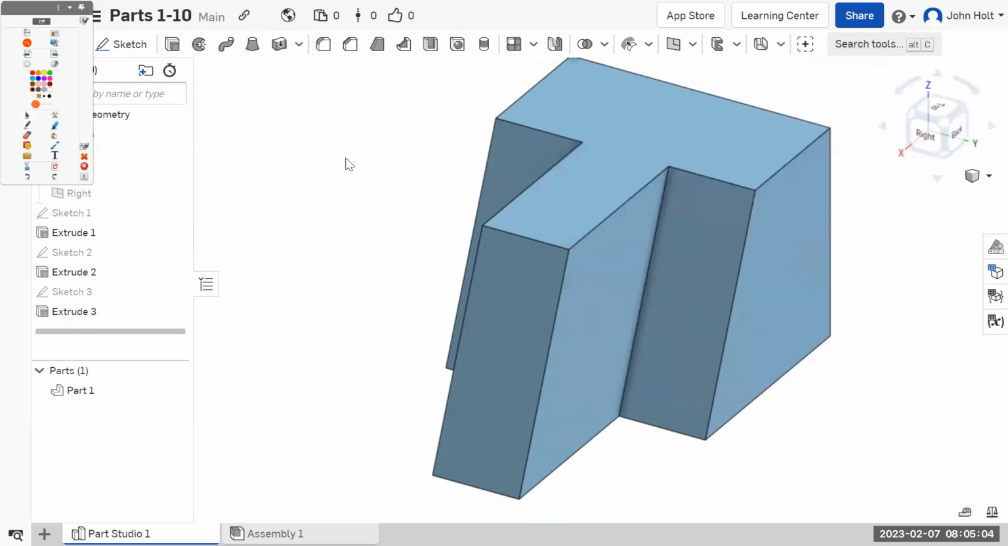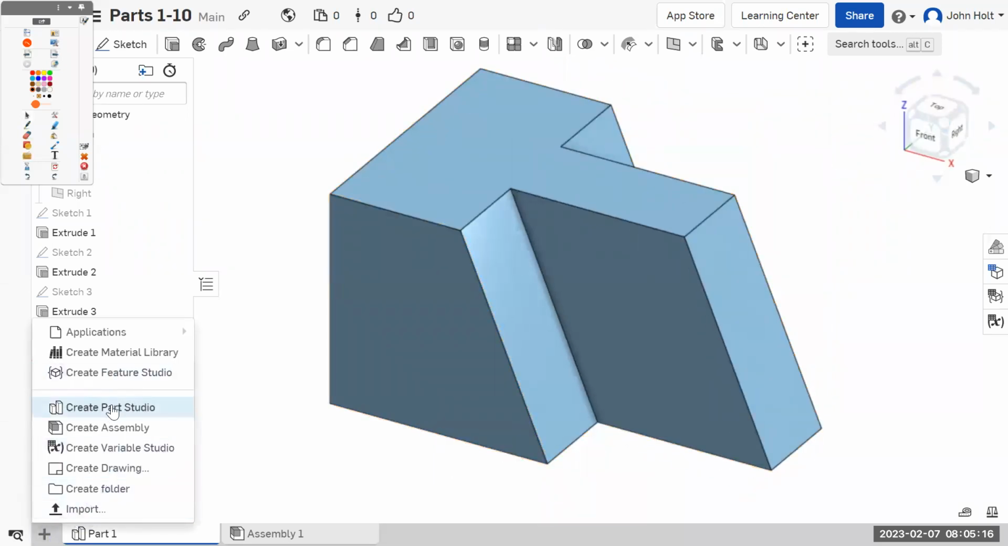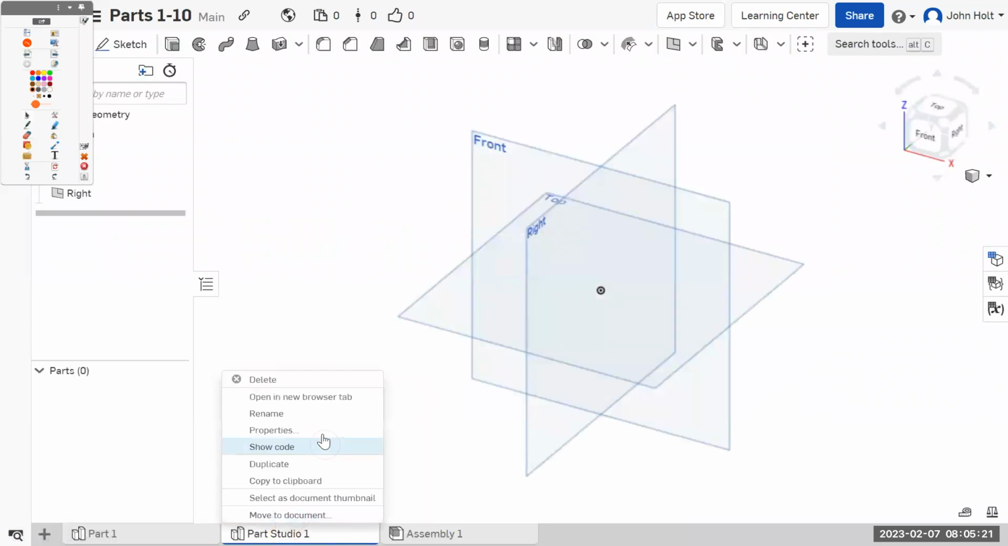We do have left. Okay. So there you go. That is, let's rename it. Right click, rename, part 1. Easy peasy. All right. So create part studio and new one. Let's go ahead and rename it now. Part 2.